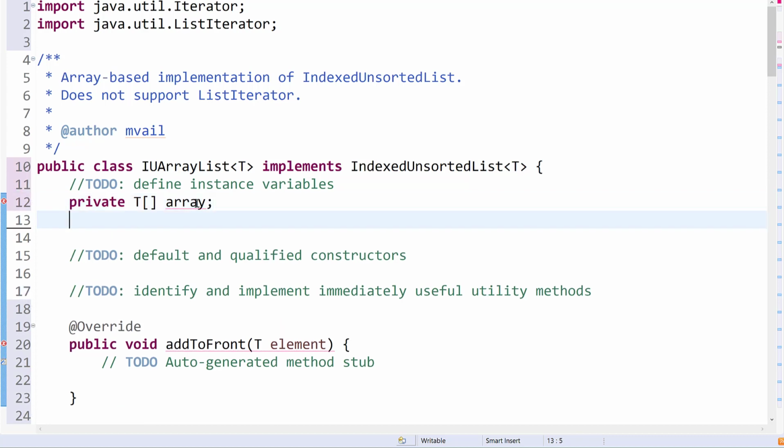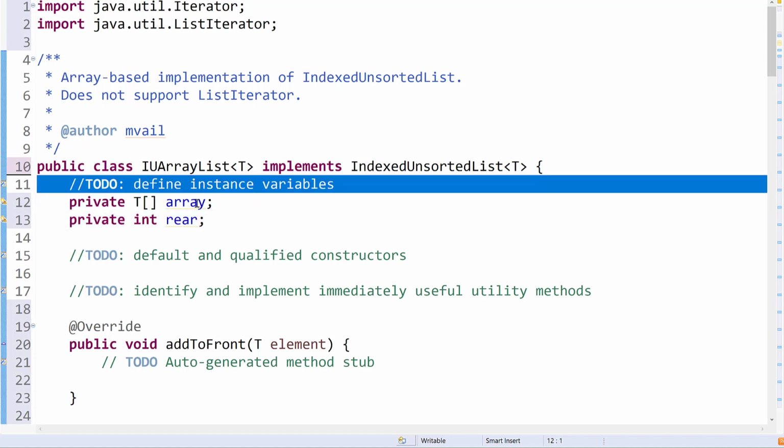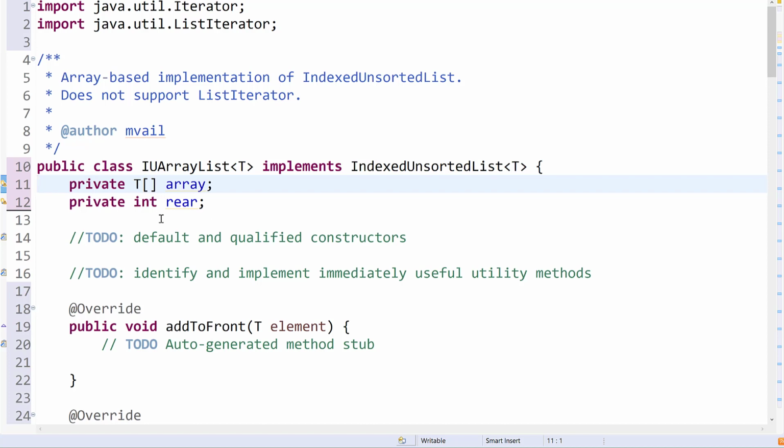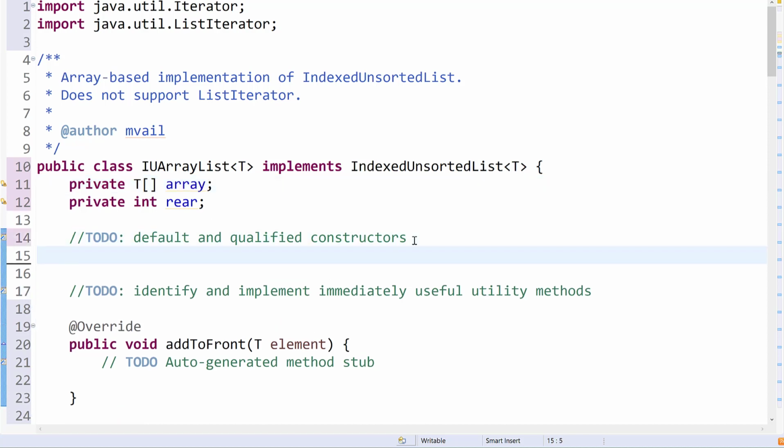So I have an array, and I also need my rear index. So I'm going to create private int rear. So we've got our two instance variables that we know of so far. And that's all we've got so far. So now I need constructors. I need a default constructor and I need a qualified constructor that takes in an initial capacity for this array. So this is where we're going to create the actual array and initialize rear.